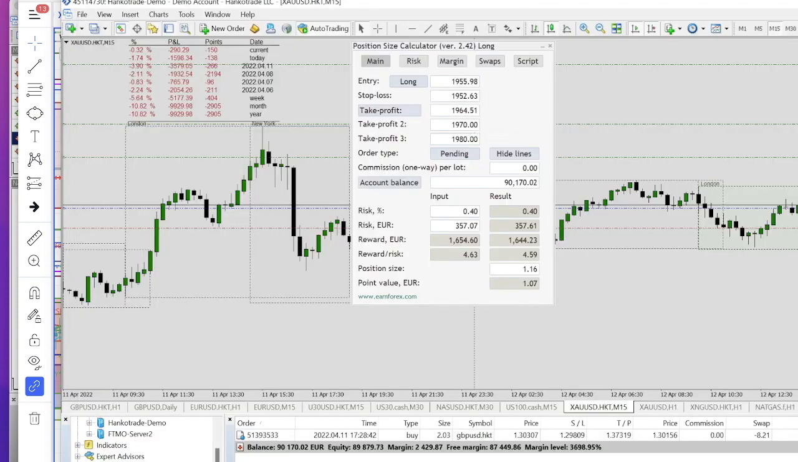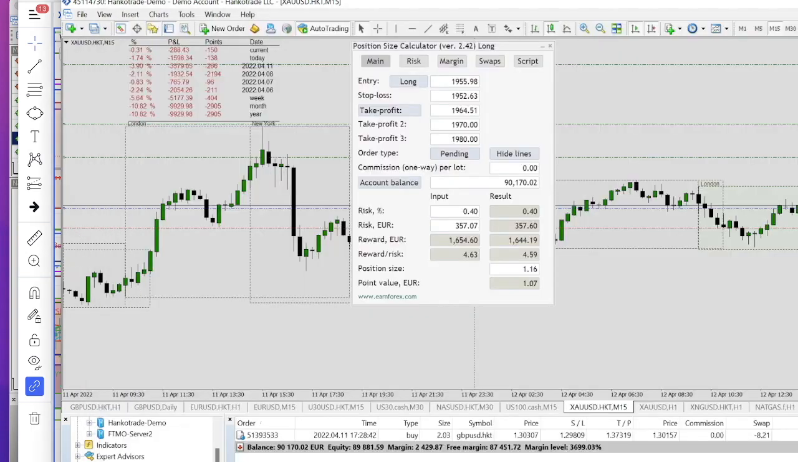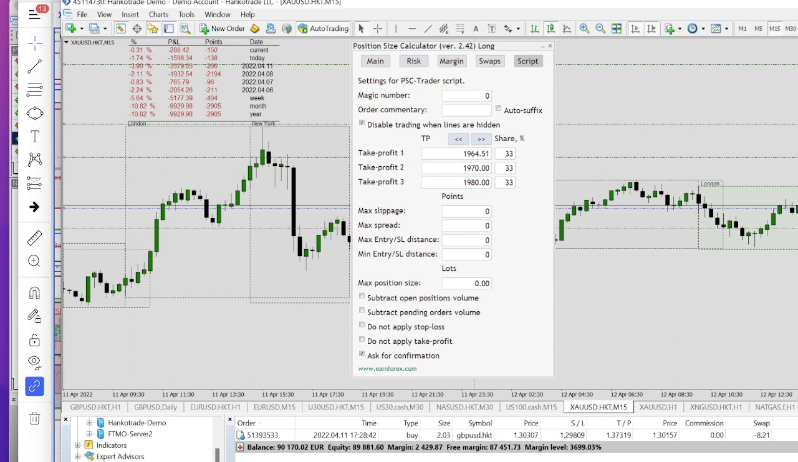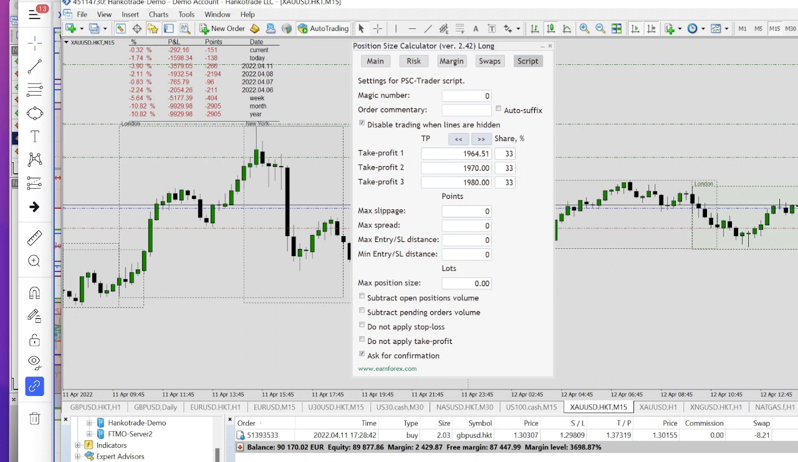So you have your 3 levels, and you can also decide how much of the position size goes to each. The position size is fixed; this one is 1.16. It will be divided into 3 take profits. You can decide how much of the position you want to take off at each level. Where do you do this? In the script tab. So here it's equally divided: 33% at take profit 1, 33% at take profit 2, and 33% at take profit 3. In fact, you see here the number of lots is the same: 38, 38, 40.